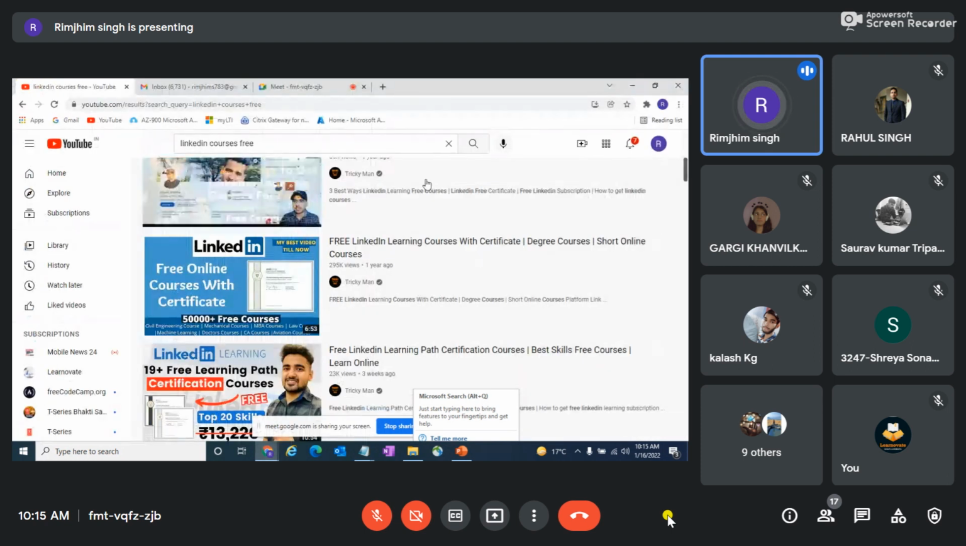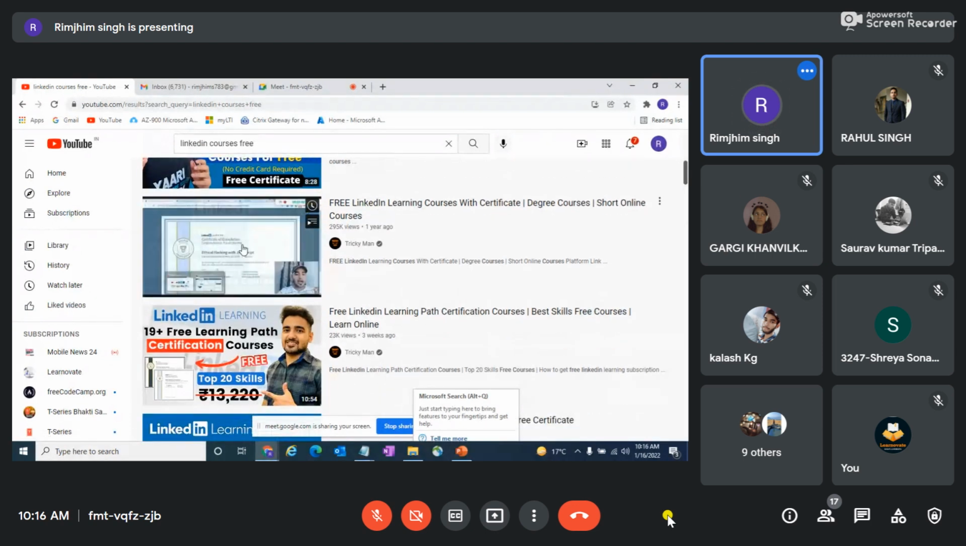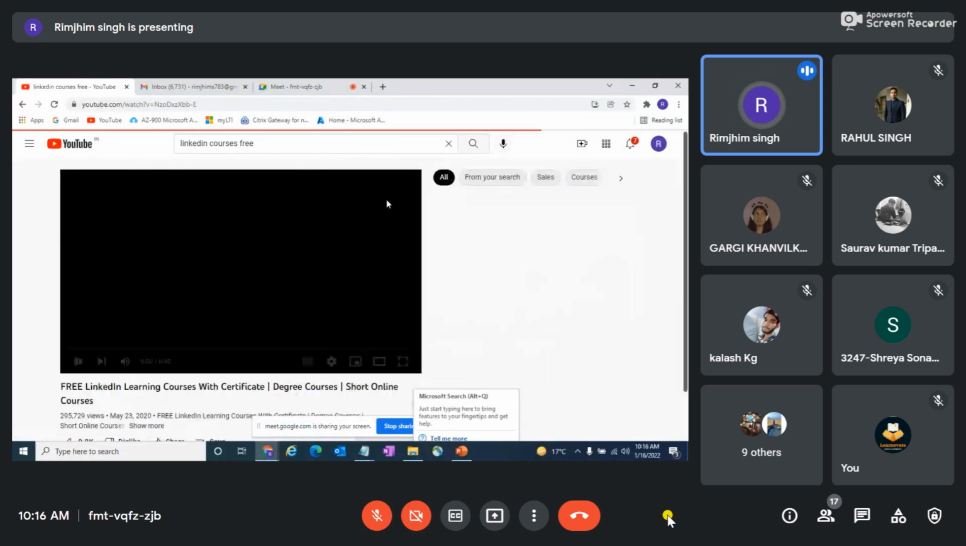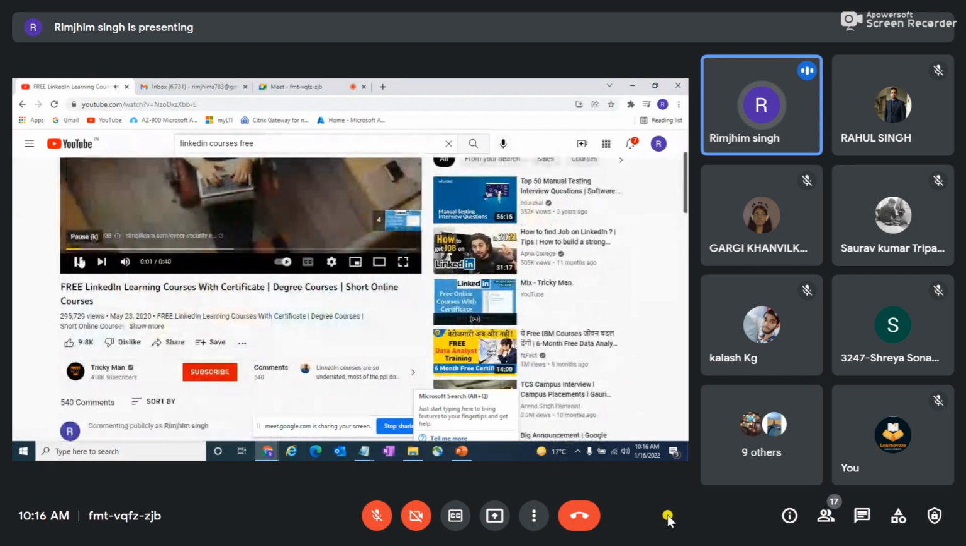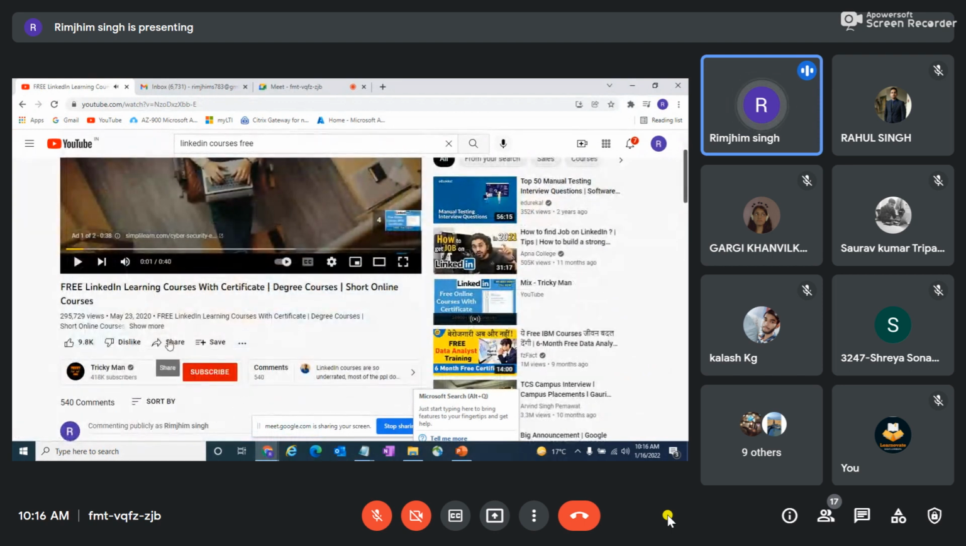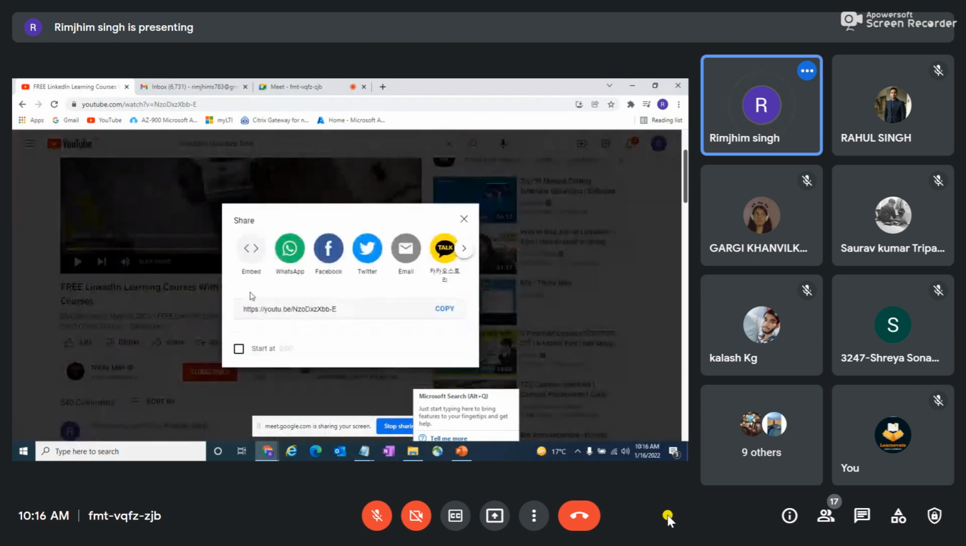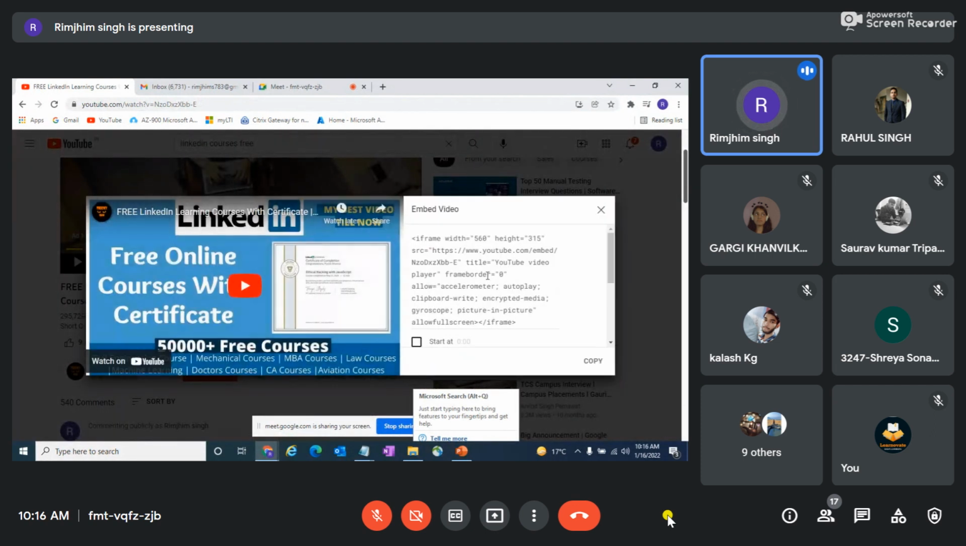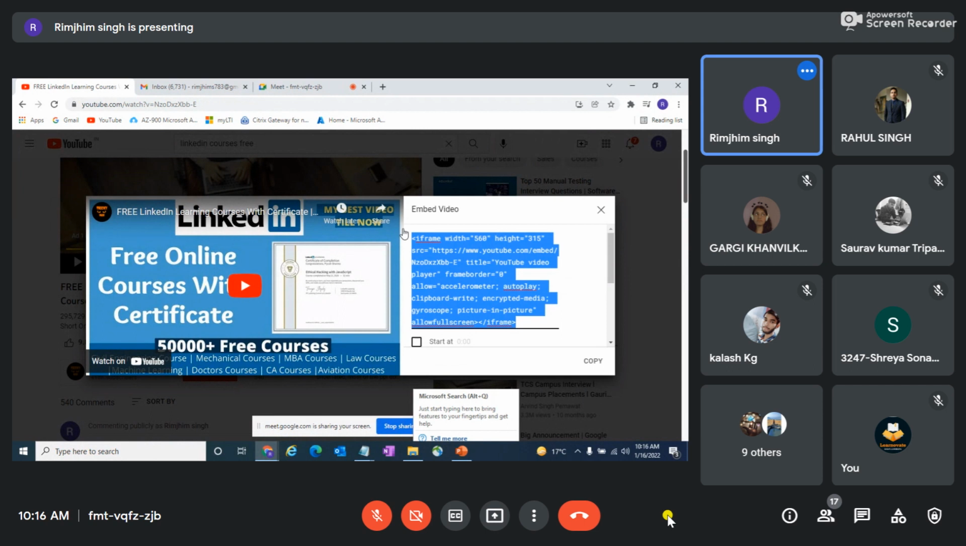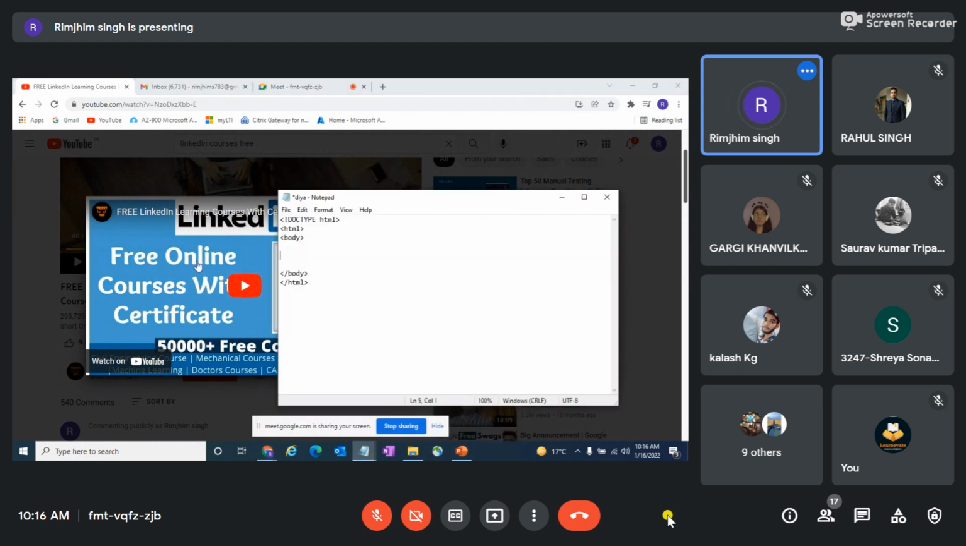If I want to embed a YouTube video in my HTML document, how do I do that? We have to open our video. Then if you see below any YouTube video, there will be an option for share. Here you'll see the full embed code for your program, for example the height, width, and so on. This is what I have to copy, and then I have to paste it in my program here.